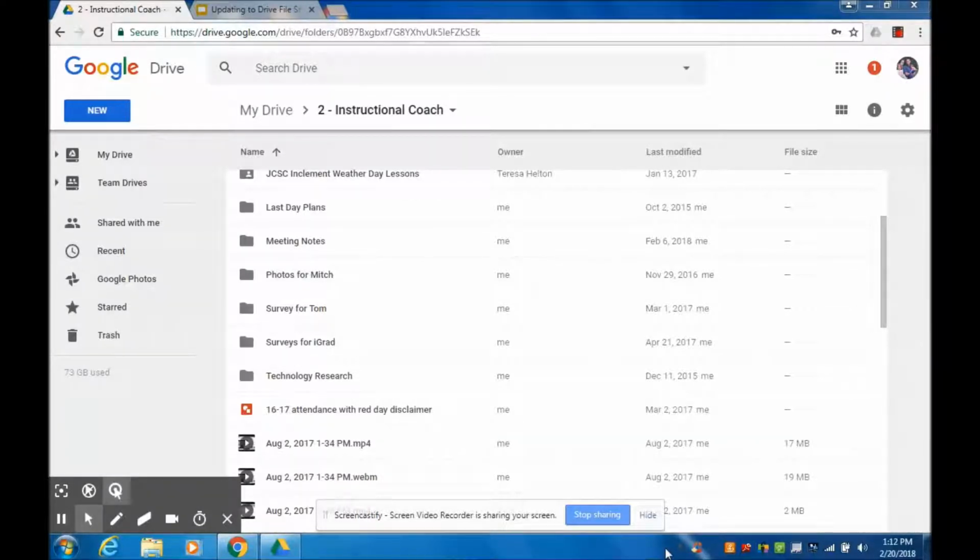Okay. Next step then is to go to drive.google.com, which is the web version. This part is unaffected by any of this. This is going to be on the web even if you logged in on your student's computer and signed into Google Drive. This would be here.